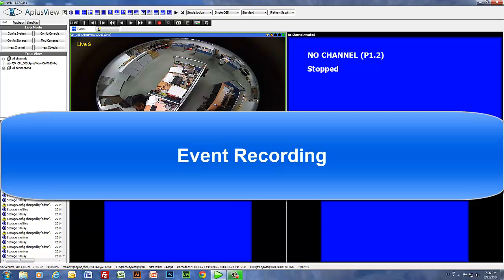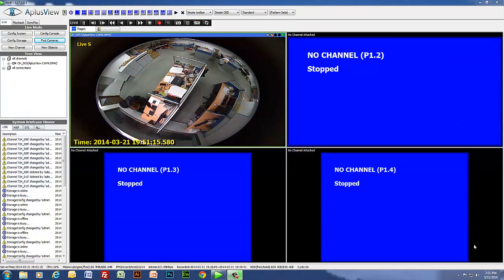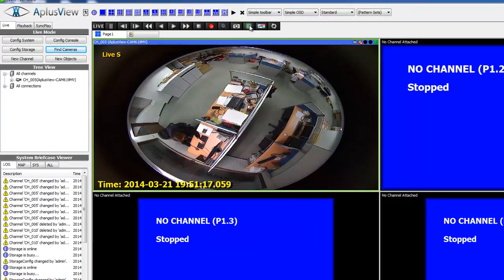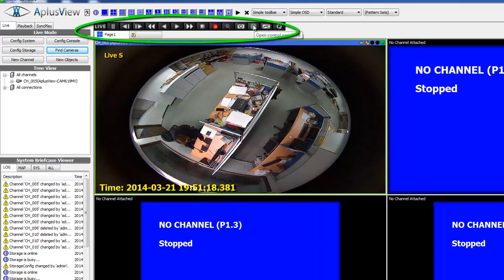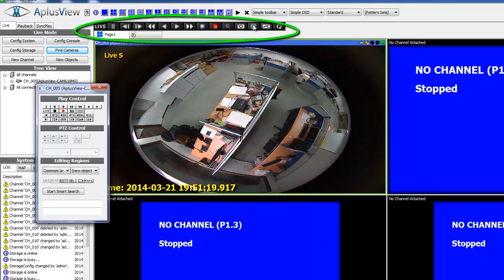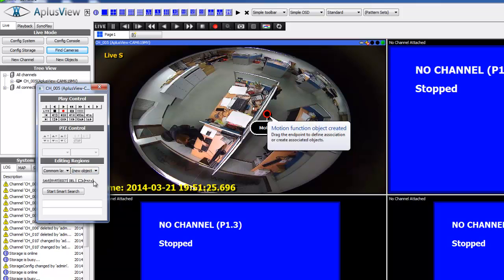Event recording. When there is an event, the recording will be executed automatically. Config motion detection. Click Control Panel button on the top to open the panel. Select Motion from New Object list. A motion function object will be added on video.